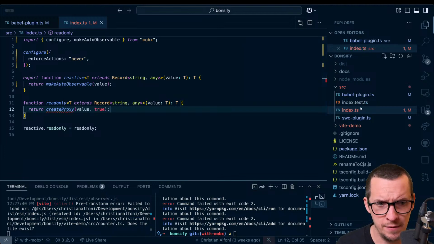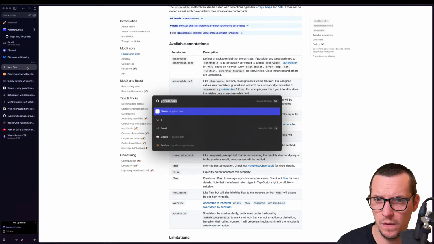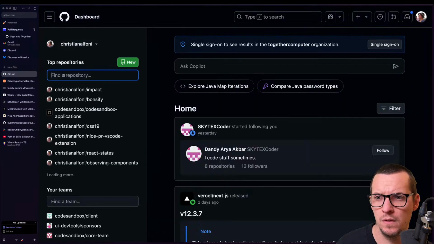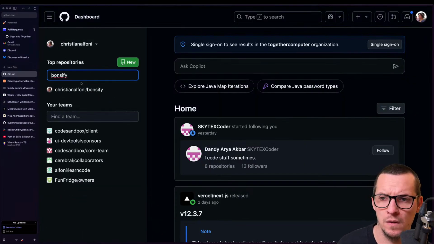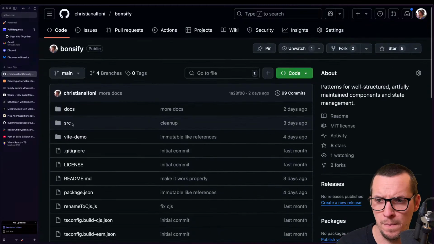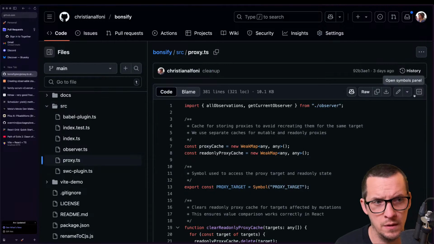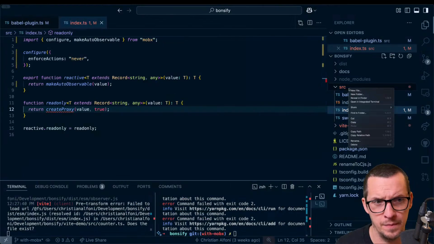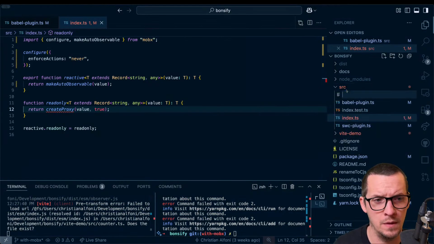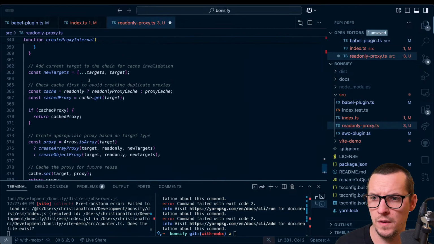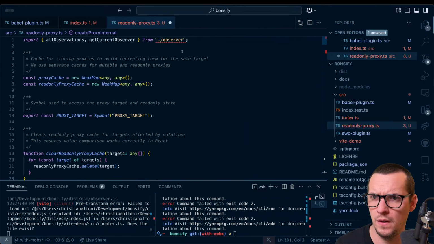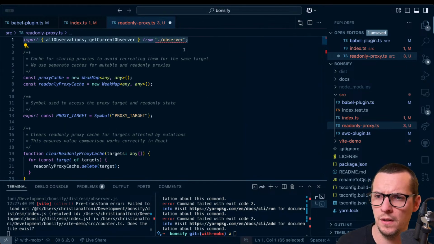So that actually means we shouldn't have deleted our proxy. Let's go find it. Source proxy. Let's copy that. Read-only proxy. So we're not going to have... This is going to be interesting.